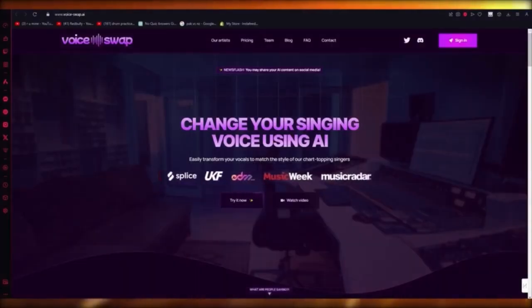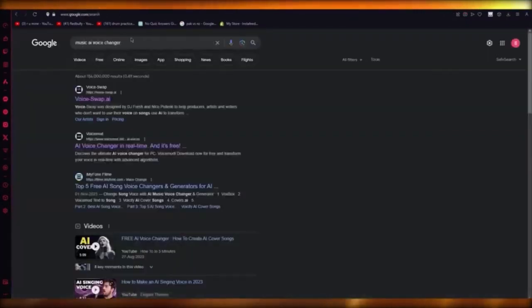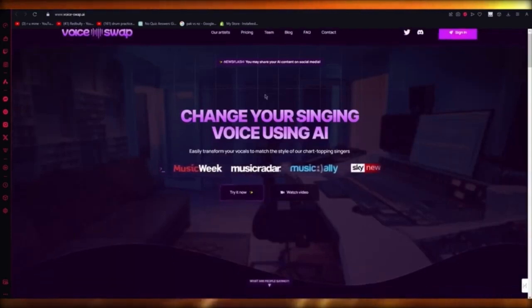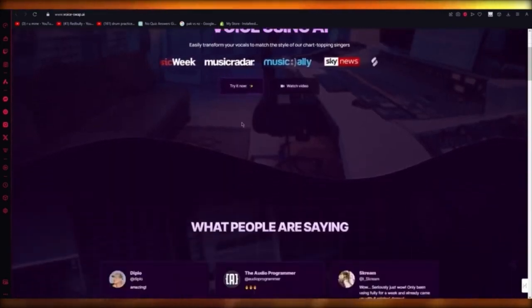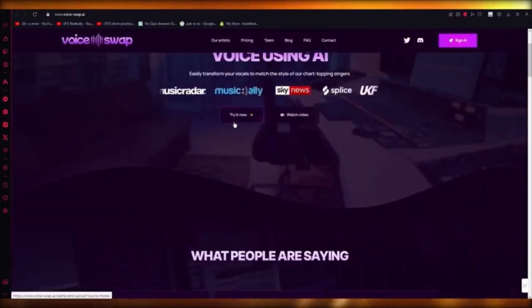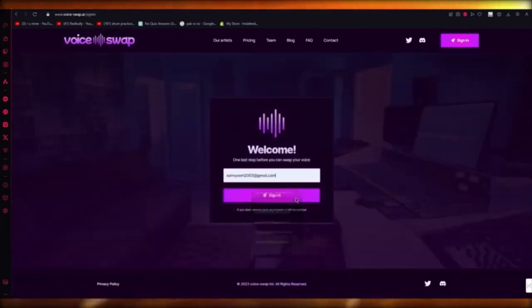So this voice changer that we have is called Voice-Swap AI, okay? You can simply write music AI voice changer over here and you can get this at the top. Obviously, we have Voicemod as well, which is one of the most famous ones when it comes to Discord. But we're going to use Voice-Swap because it was made for musicians. Now, you can try it pretty simply. Obviously, it has its pricing, and you are going to sign up with your email.